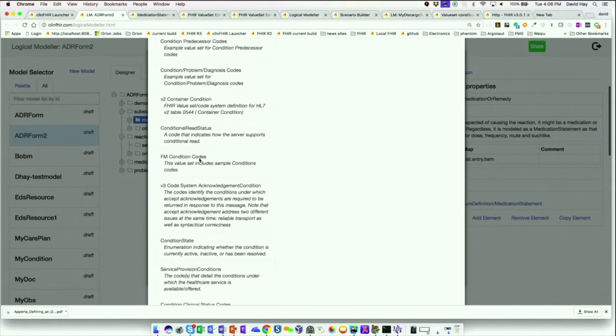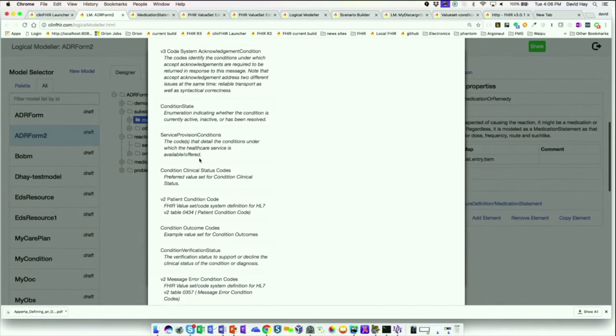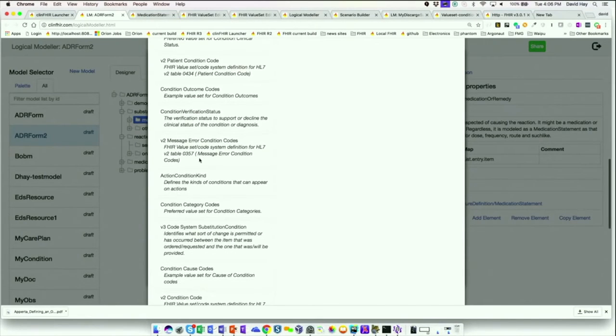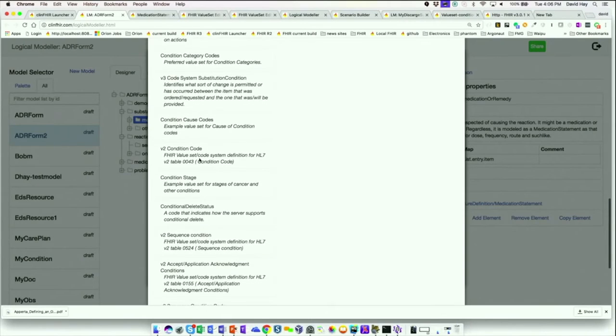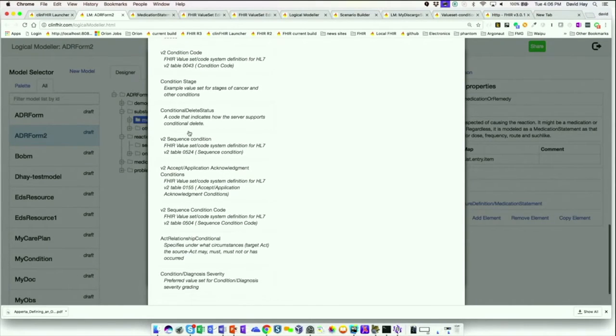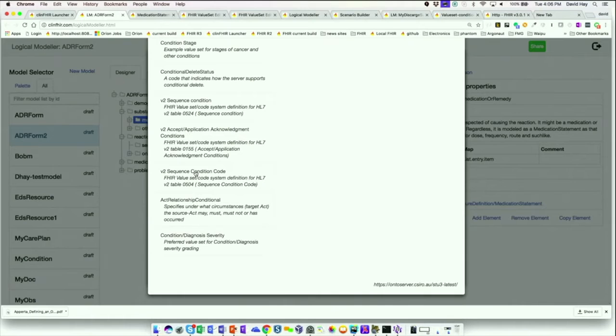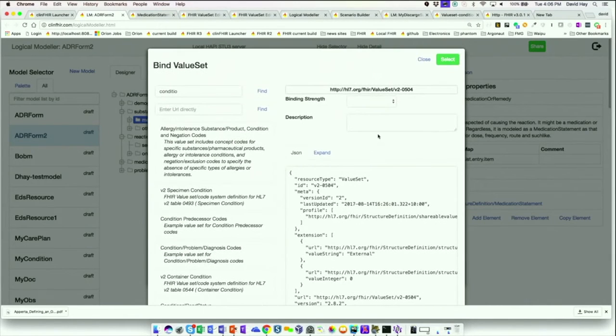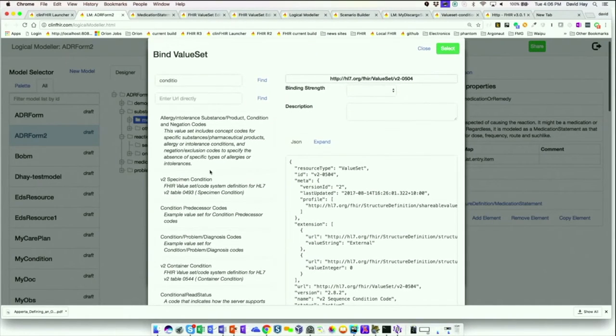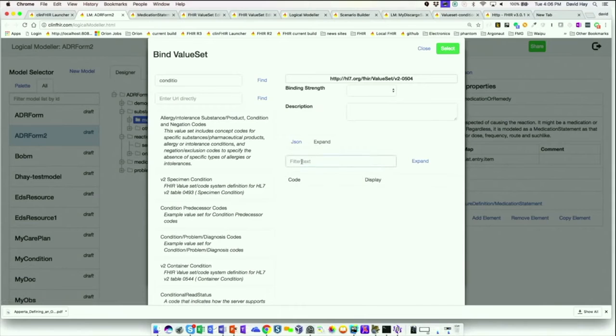Okay, so here are all the things that have got condition codes, outcome codes, category codes, cause codes, stage. That's fine. So if it's not there at the moment, a condition code, you'd have to go to the... and it is under expand. Under expand, there's expand.